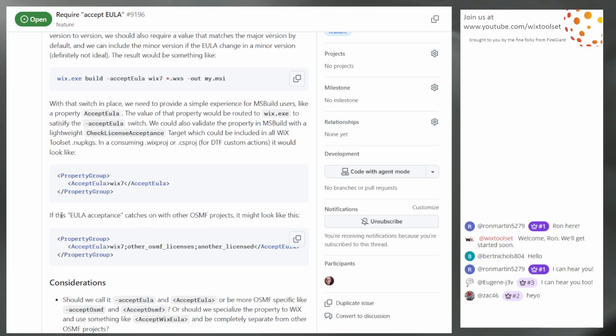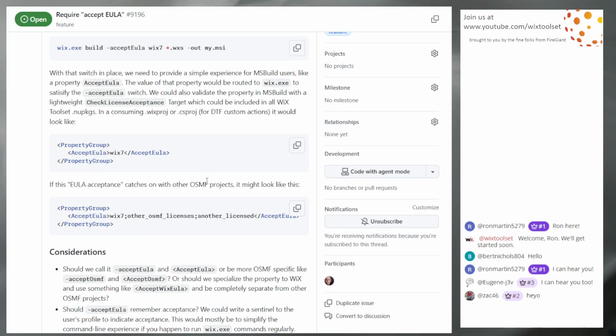And then this last part is less about WiX, but more as we look at other projects starting to pick up the open source maintenance fee. If we have a single property, they could just semicolon delimit themselves, and there you go. You could just have accept EULA, and it'll do all the checks for you, nice and easy inside MSBuild.